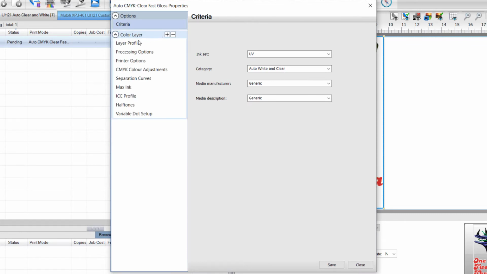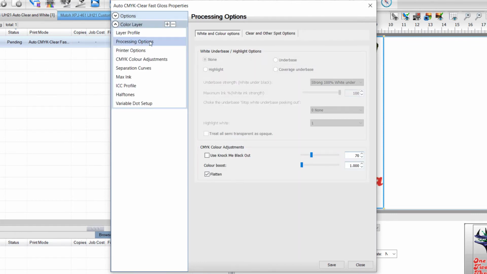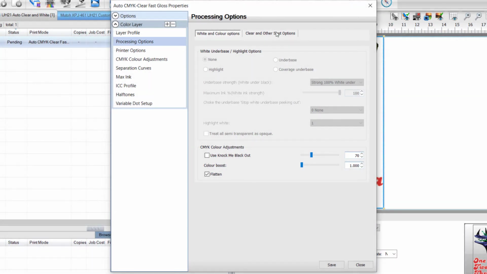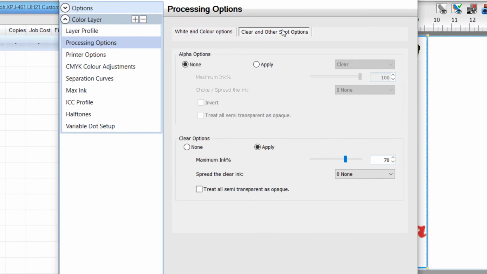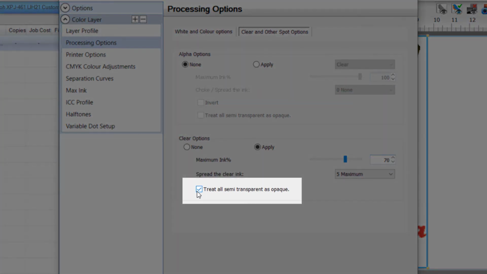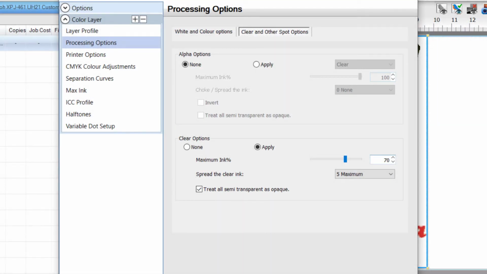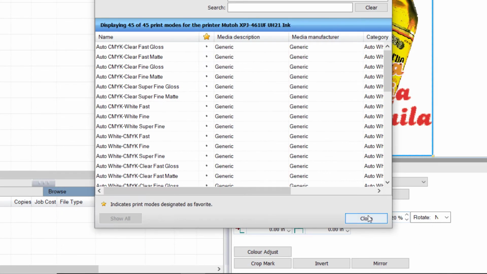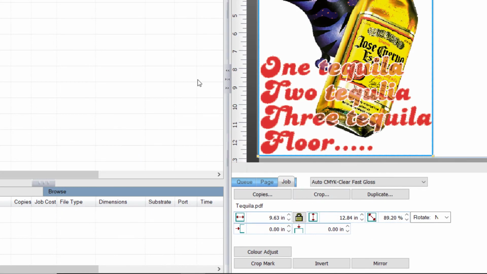On the left of the print mode properties, select the layer that contains the clear/gloss and select Processing Options. On the right, click on the Clear and Other Spot Options button. Here on the bottom right, you'll find the same drop-down list for the spread value that you saw in the Easy Color Adjustments dialog. After setting the desired value, you can select the Treat All Semi-Transparent as Opaque checkbox found on the left. This will ensure that the same amount of clear is spread over the whole design. Finally, click Save, and the new settings for clear spread will be saved in the print mode.